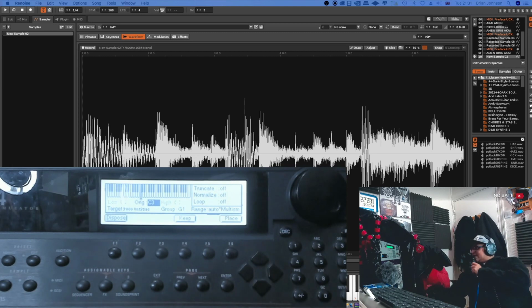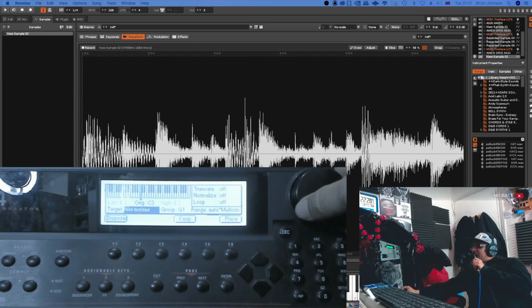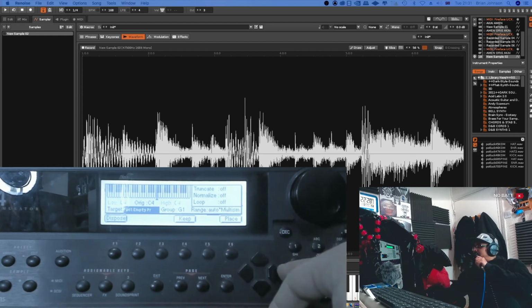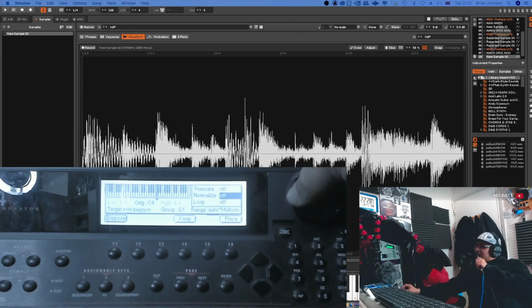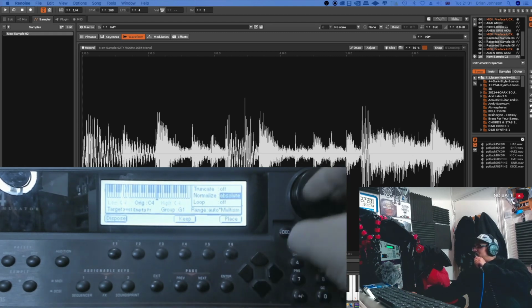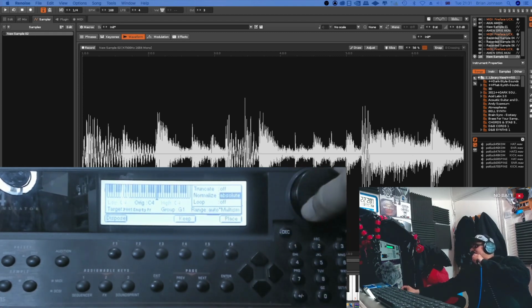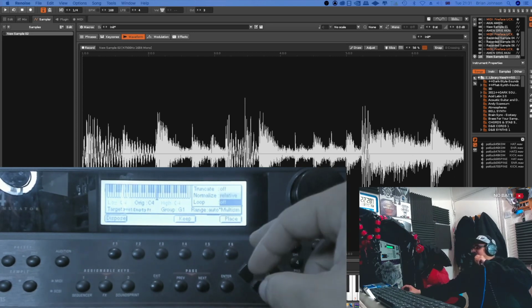And then it gives you the target preset, so you can sample straight into a preset. It'll give you the first empty preset. So you go there, empty preset, click. Oh, look at that. You can normalize and truncate the sample. Should we normalize it? Let's normalize it. You've got absolute, you've got relative, you've got loop.